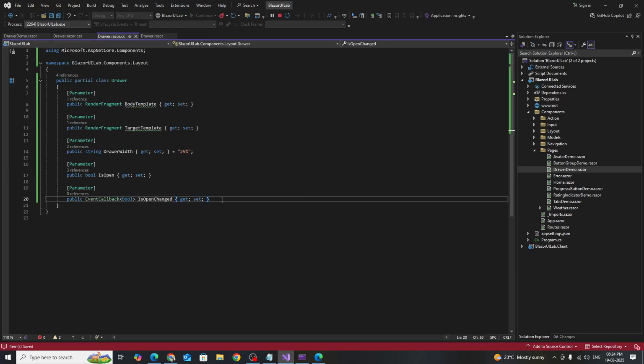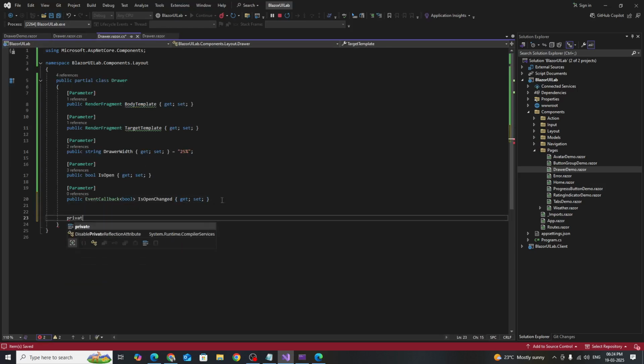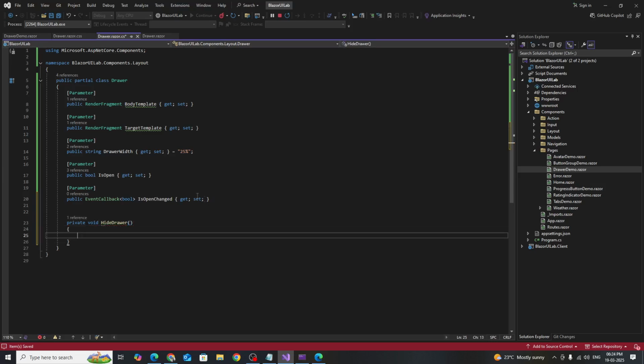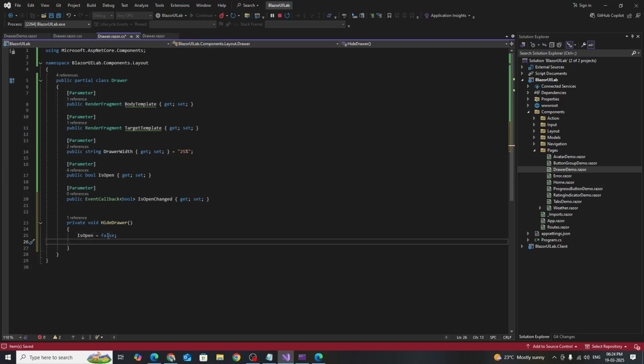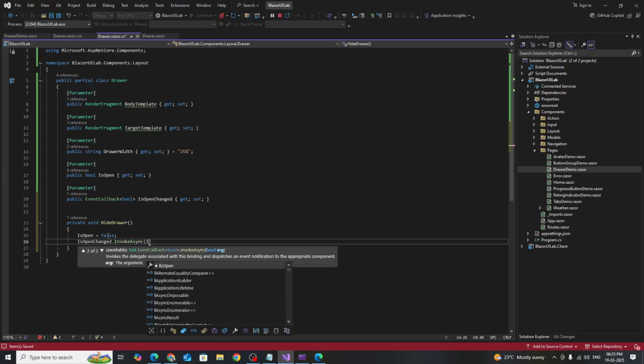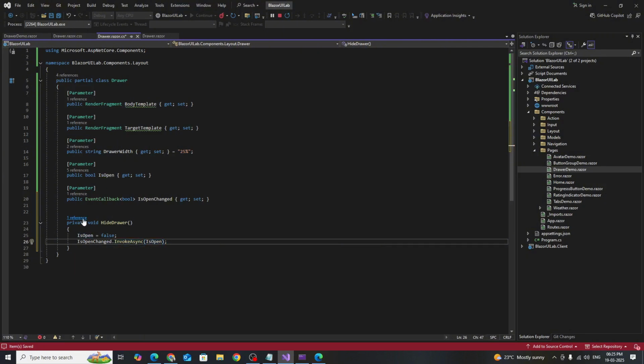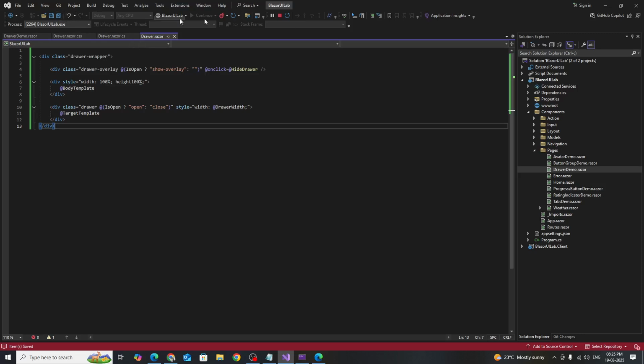So over here, private void hide drawer. It does nothing but set the is open to false first thing. And remember that it's a two-way binding. We must notify the parent also that the drawer is closed. So is open change dot invoke async is open. So that's it. That is it. And then, yep, seems fine. Let's try this out.